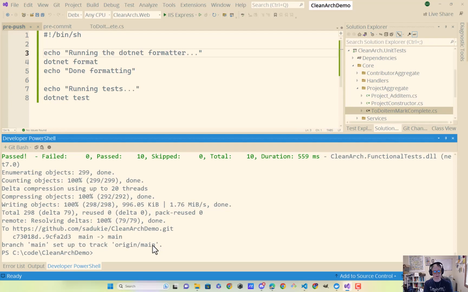So in this video, you learned how you could set up the Git hooks to do the formatting and running the tests and ensuring that you have passing tests before you push to your remote branch.